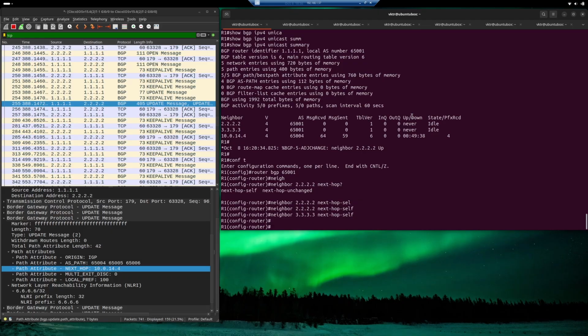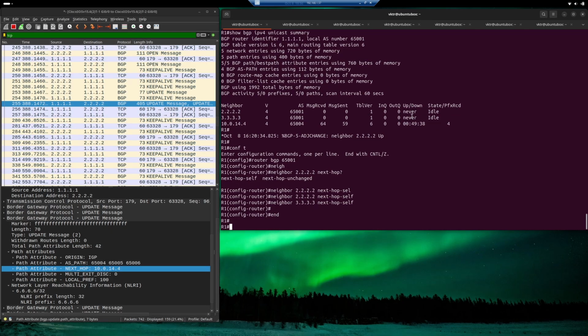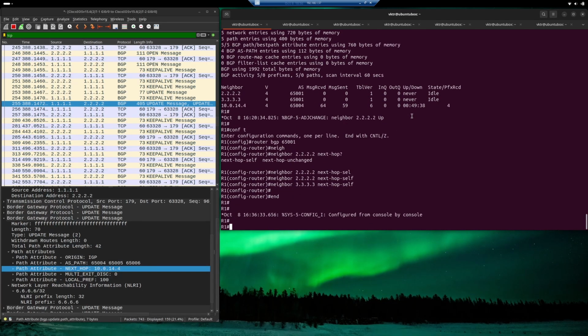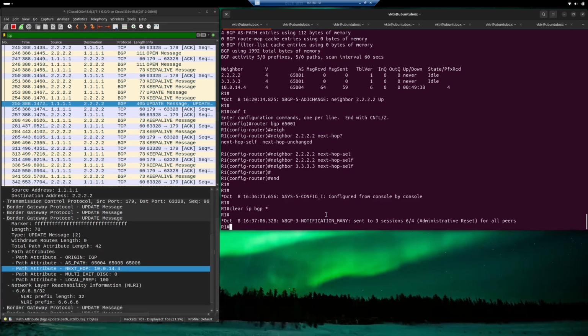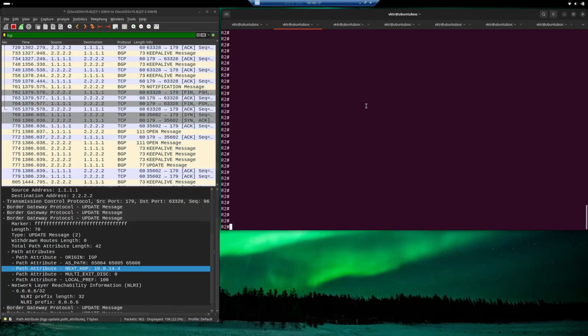And I'm gonna restart the whole BGP process on router 1 to force router 1 to resend the advertisement. So clear IP BGP. So we could either do a hard reset or a soft reset. I'm gonna do a hard reset. Don't use this in a production network, but this is just a lab. So to speed things up, I do this. And let's check the routing table of router 2 again.